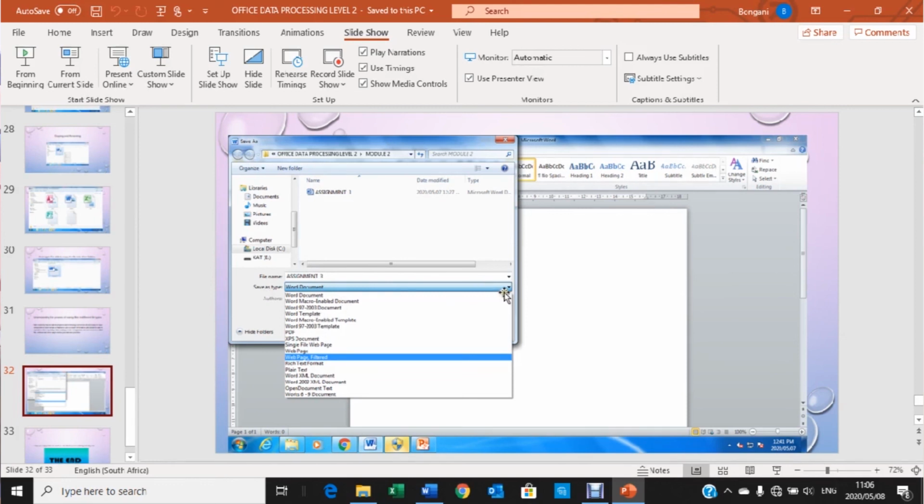Now, when you click on the down arrow next to Save As Type, you'll see all the options that we can use. You can save it as a Word document, as a macro-enabled document, as a template, as PDF. Depending on what it is that you want to save it as, you will have to make your choice right here.